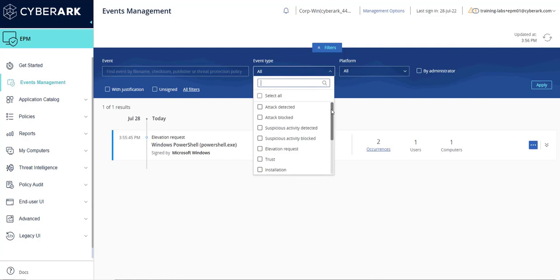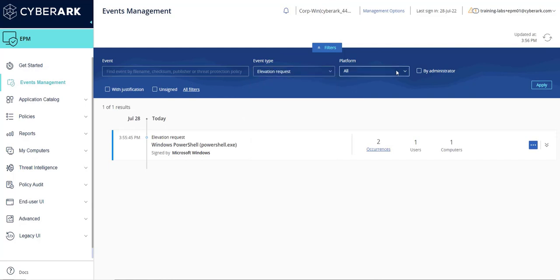This demonstration will select Elevation Request to filter events reported by the EPM default policies to detect privilege elevation requests for unhandled applications. Additionally, you can filter by platform. This demonstration will select Windows. Click Apply to apply the filter options.